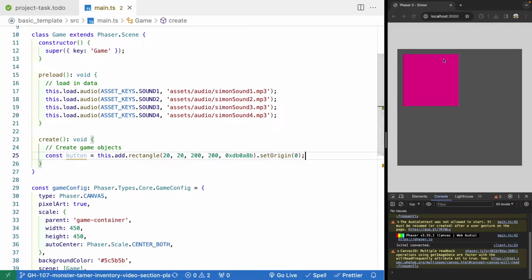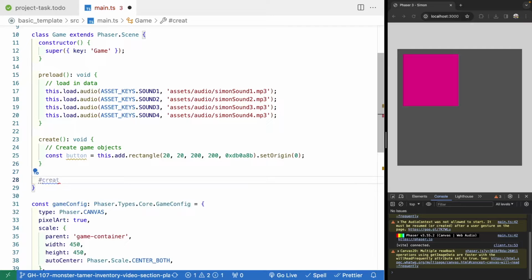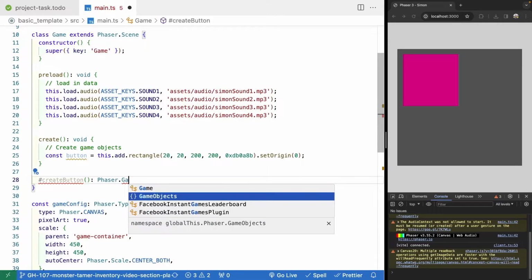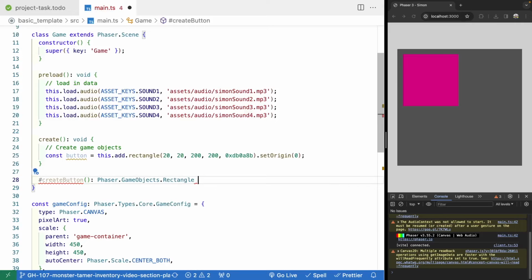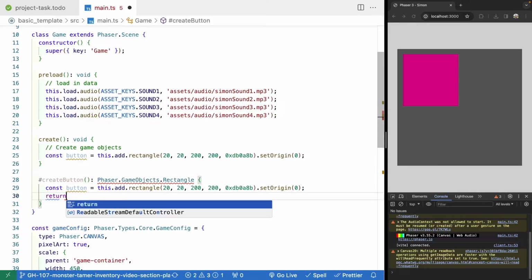All right, so now we have our first game object. We need to actually create 3 other buttons. And so because we have our overall code down, we're going to go ahead and create a method to abstract away this logic. So we're going to have to do additional things with our buttons here in a bit. And so what we'll do is we'll make a new private method in our class, and we're just going to call this create button. And so for this method, we're going to return a Phaser game objects dot rectangle. And we're just going to copy this line of code here, and then we're going to go ahead and return our button.